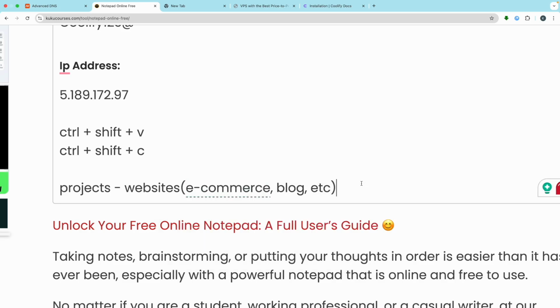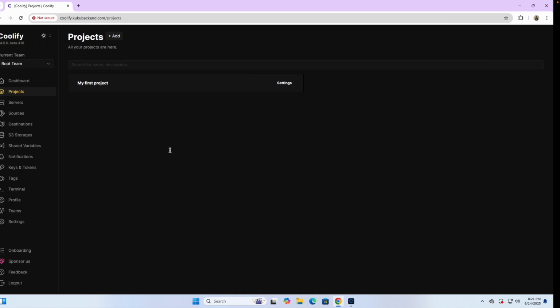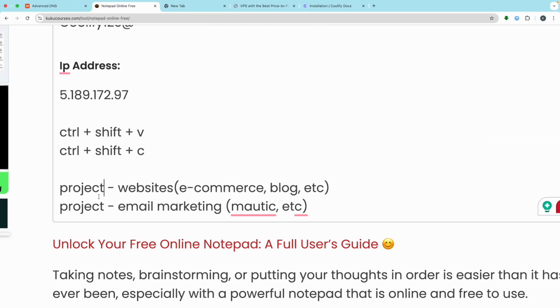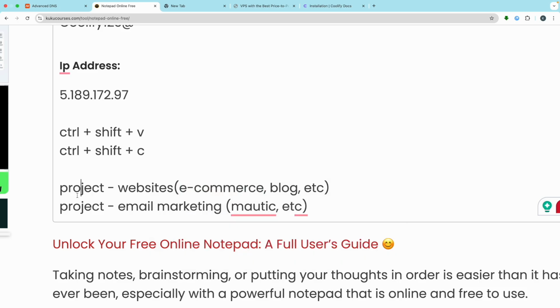And let's say you can create another project, and let's say this project could be related to email marketing, where you can just put Mautic application, or you can build your own SMTP, etc. So what I mean to say is that whatever project could be, N8N automation, anything. But the thing is that Coolify allows us to create different projects, and inside the projects we can put as many resources.